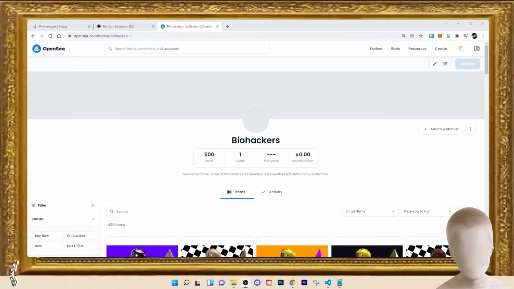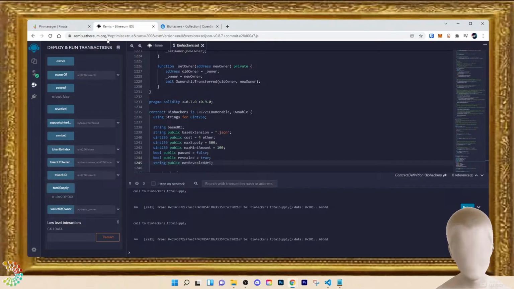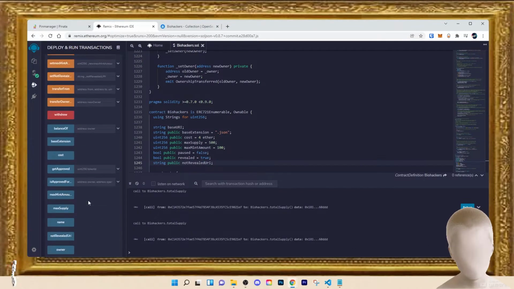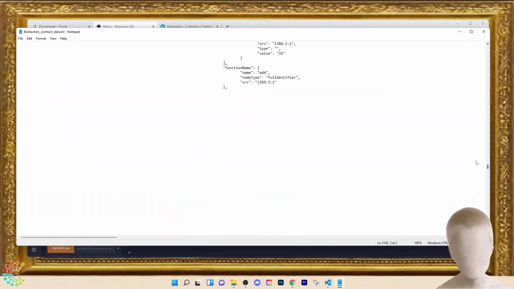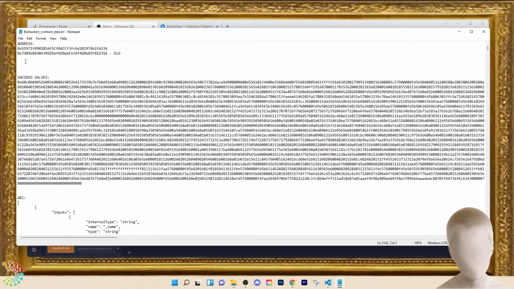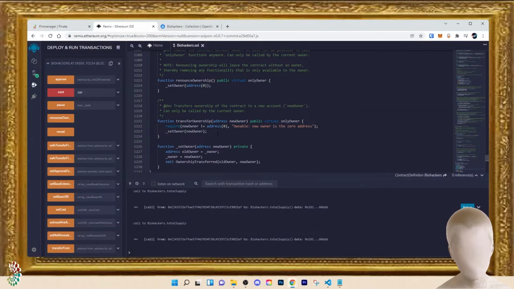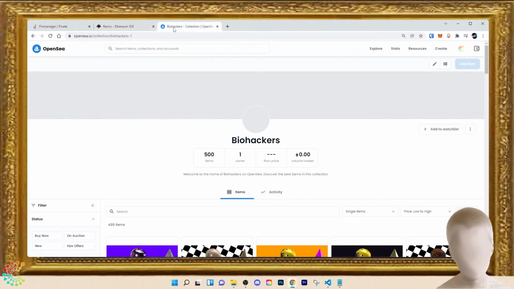Okay, now that we have our collection uploaded completely, we have grabbed all of the vital information that we needed from Remix in regards to our smart contract: the address, the ABI, the bytecode, and encoded values. So we want to make sure that is saved and handy, because now we are going to get our collection verified on Polyscan.